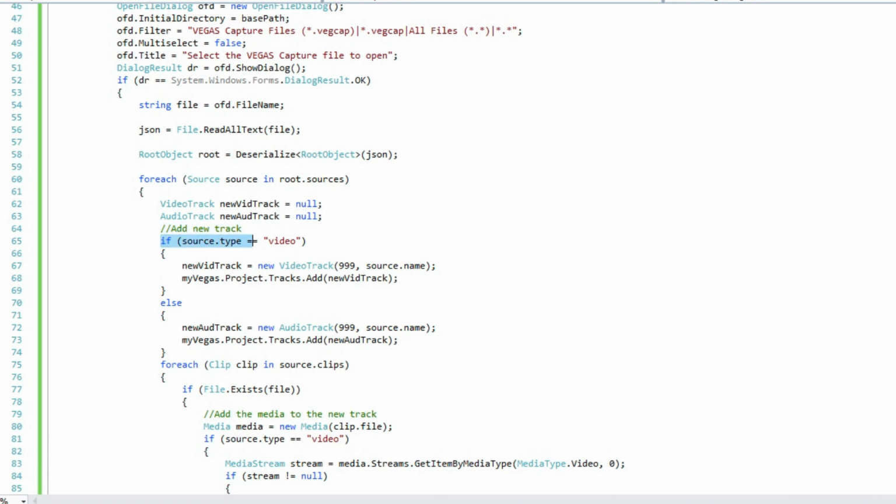if the source.type equals video. If this source's .type equals video, then I create a new vid track, and I just put the number 999 here so that it would be at the bottom. If we had more than 1,000 tracks, this could be a problem. Usually that's not a problem, so I just used a big number to put it down at the bottom. And then I decided to give the track source.name. That way we will know where this source came from. And then we have to add this to our Vegas project, so myvegas.project.add, and then the new video track.